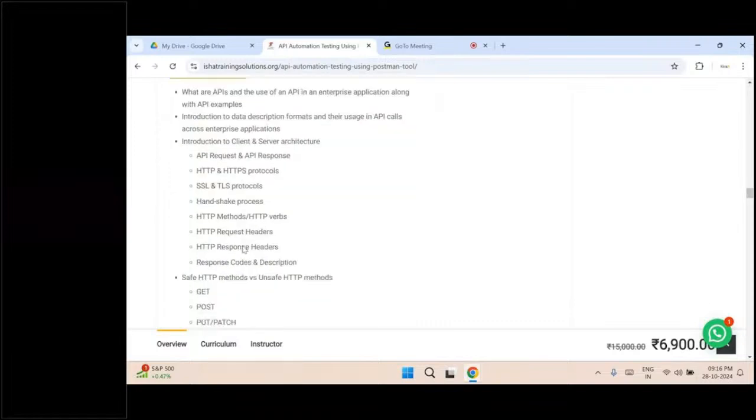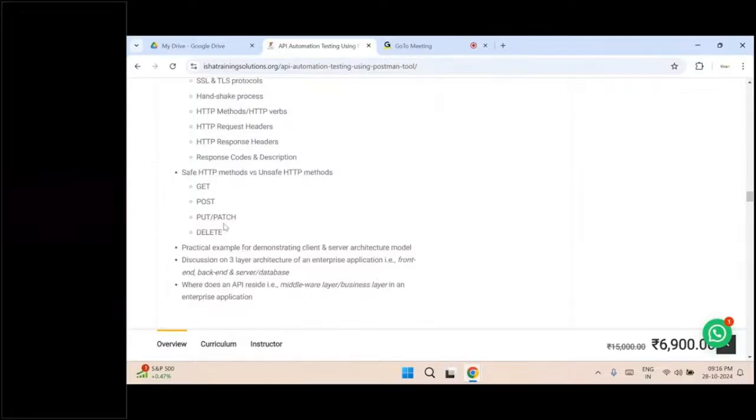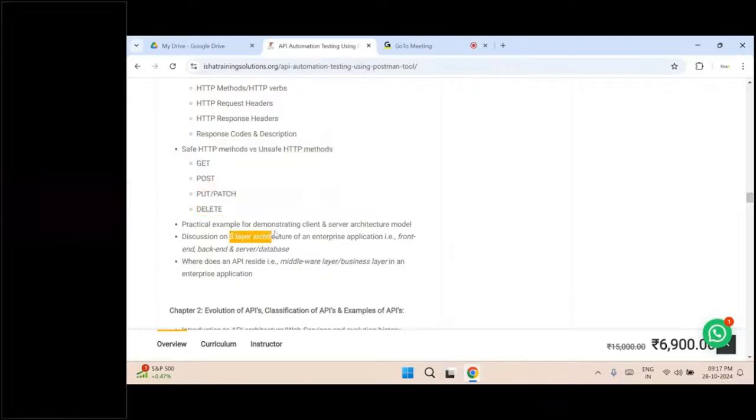Apart from this, we'll also talk in depth about all the HTTP methods, like why do we have a GET method, what is the purpose of it, how does it look, and how is it related to the database querying process. Similarly, POST, PUT, PATCH, DELETE also we will look at. Essentially, we call them CRUD operations. And we will also have a look at the three-layer architecture that the developers typically follow.